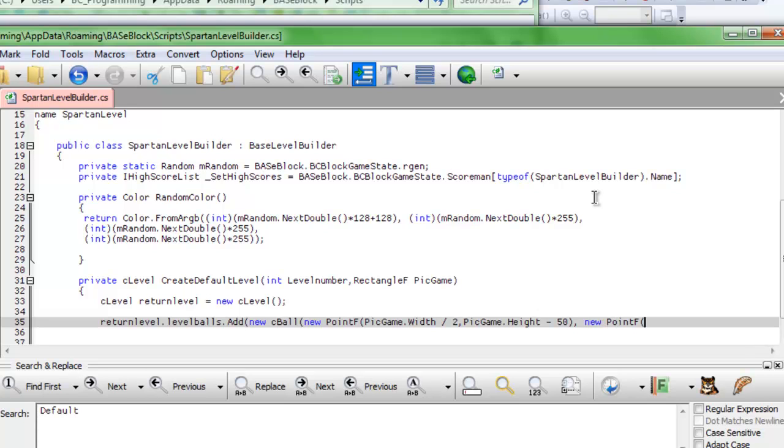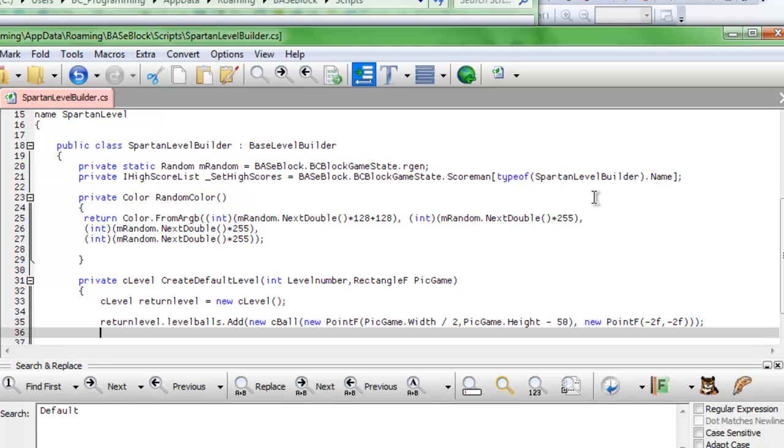New point F, this is the speed, negative 2F, negative 2F. For floats, obviously. And I think I need 3 brackets there. Yep. And each level needs a name, so... Well, they don't, but let's be kind and give it a name. Level number plus level number dot toString. And that needs to be capitalized. I'm surprised I remember that.